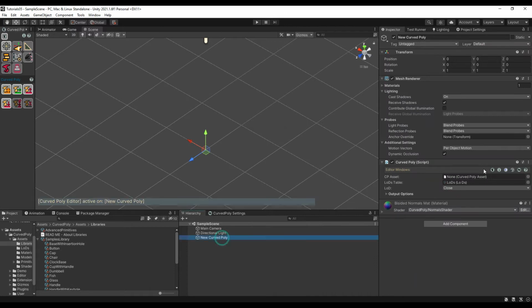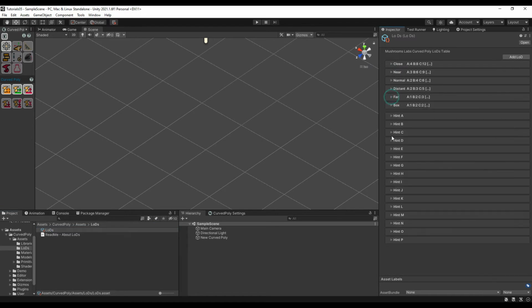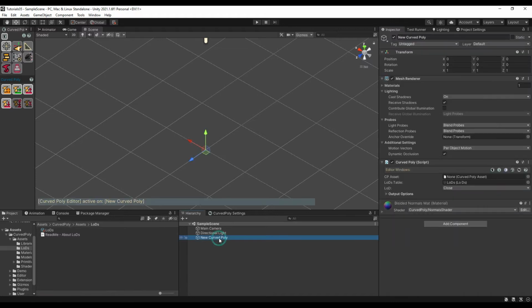The second parameter is the Levels of Details table, or LODS table. That is the table which describes the level of details which can be used on the model. LODS table can be customized, and we are going to show this in a later section, but for the rest of this presentation we are going to keep using the default LODS asset.